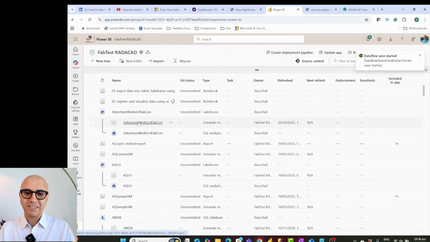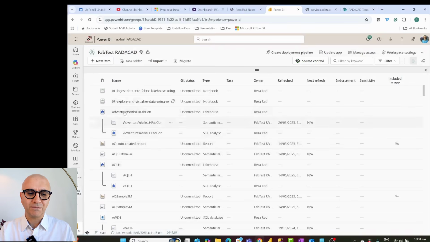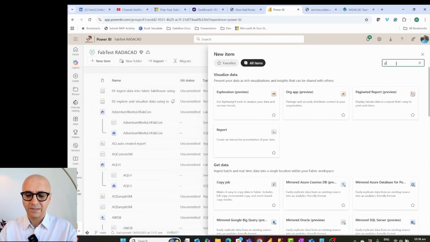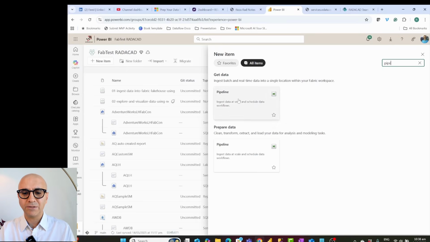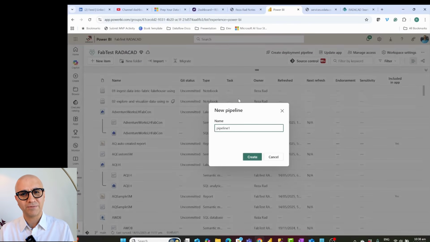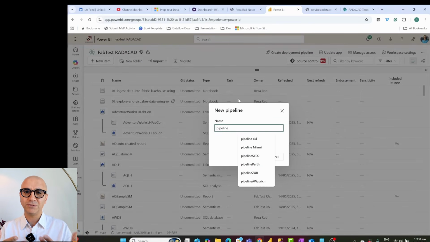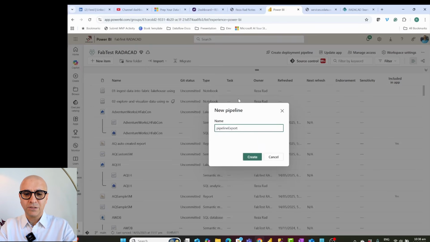Now the next stage is to run this from a pipeline. I'll go and create a pipeline this time. Data flow is the object we use for data transformation, whereas pipeline is the object we use for orchestration and control flow execution. So I'm going to call this pipeline export to SharePoint, something like this.